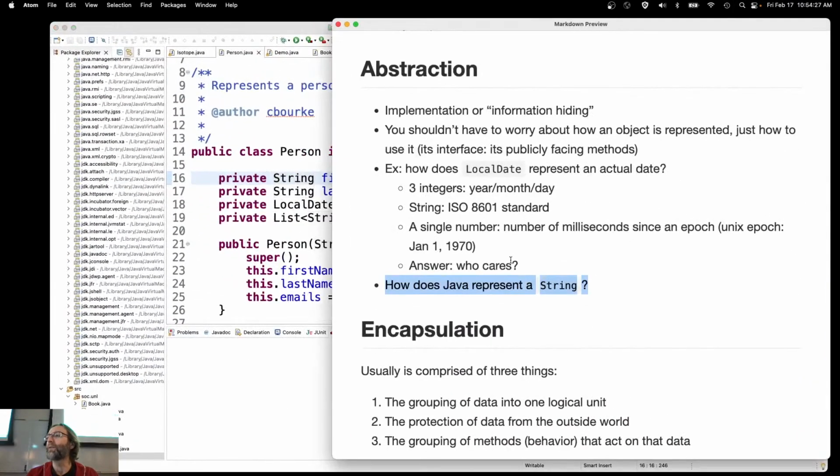Again, did you have to worry about that? No. That's what abstraction is. It's information hiding. How is this thing implemented? How is this data represented? I don't know. I don't care. I'm just going to use it to solve some problem.